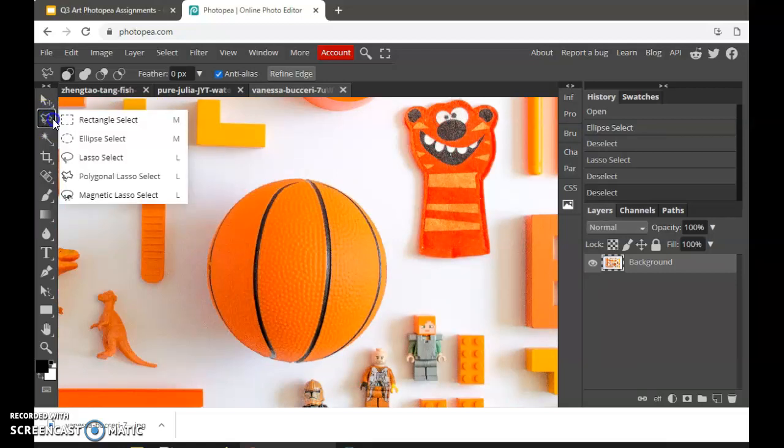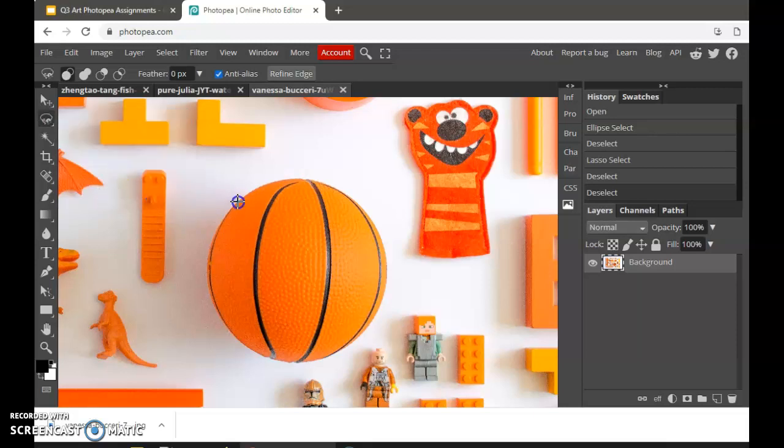Next one, which is an interesting one, is the magnetic lasso select. Now, I will say this tool sometimes goes a little slower, especially if you're doing browser-based, but the idea is you click and then you wait a little bit for the tool to actually show up. So you can see I'm moving my mouse, but nothing's happened yet. But in a couple of seconds, there we go. So now you can see I've got this curvy line, and there's a little box where I clicked, but as I move my mouse, you'll see it's going around the edge of the shape.